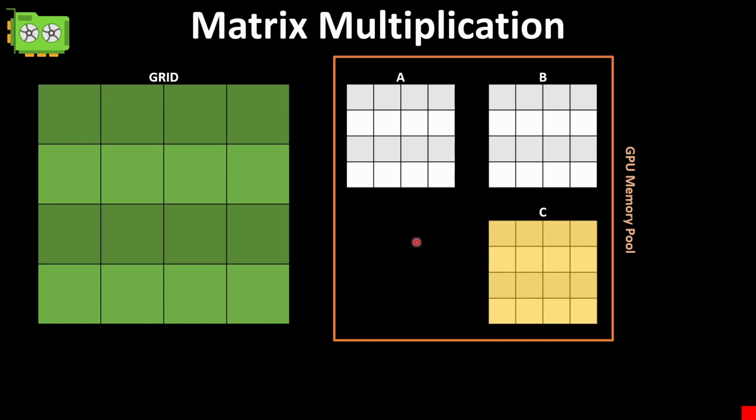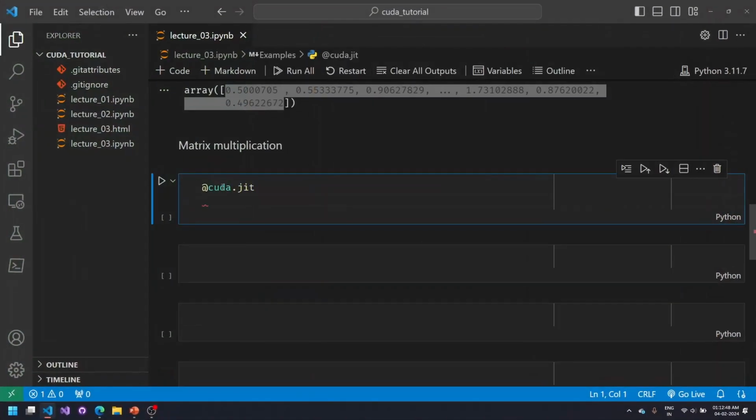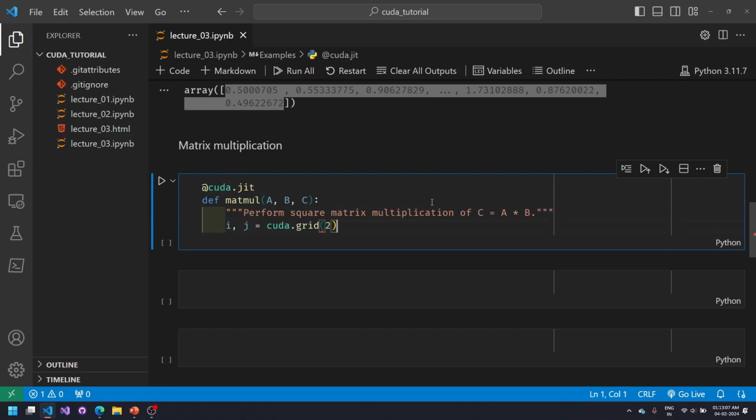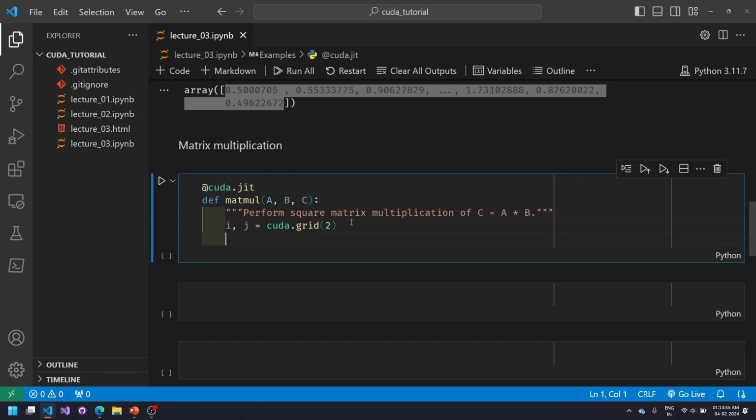So let's implement this in Python. I will start with the cuda.jit decorator. After that, I will define the name of the function and all the input parameters. The input matrices are two-dimensional. That's why I am getting the thread ID as an (i, j) pair.